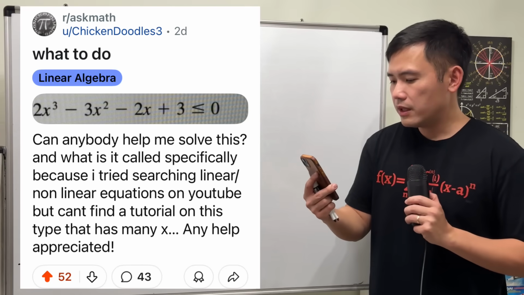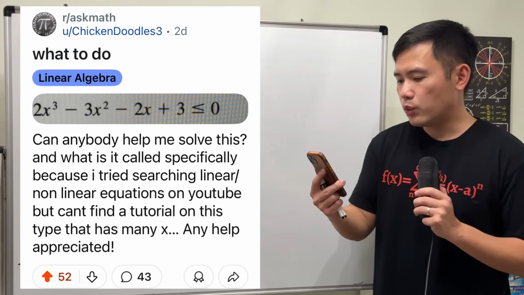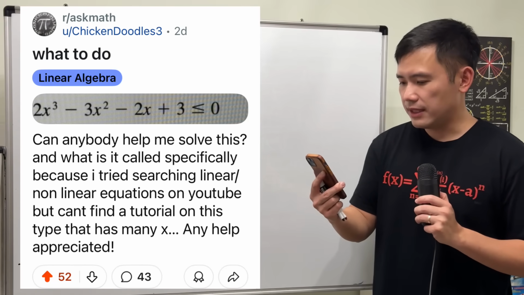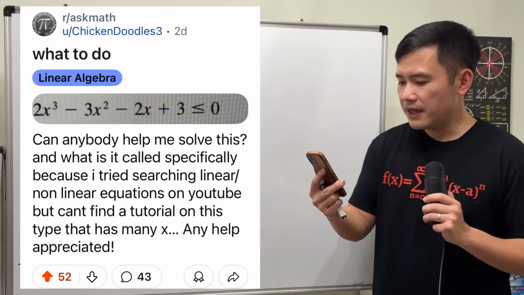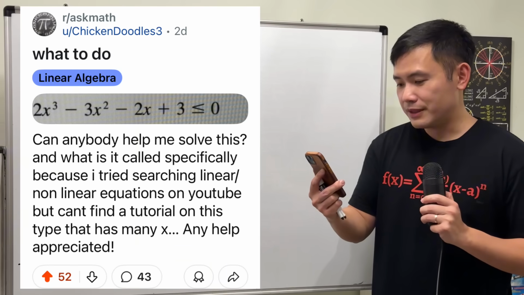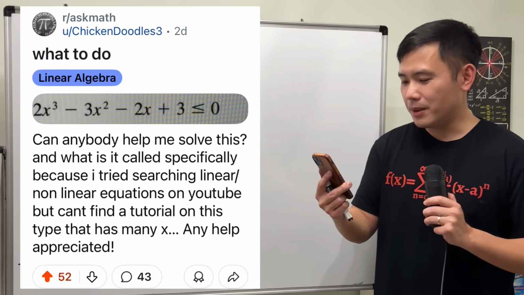What to do? Can anybody help me solve this? And what's this called specifically? Because I tried searching linear, nonlinear equations on YouTube, can't find a tutorial on this type that has so many x. Any help appreciated?